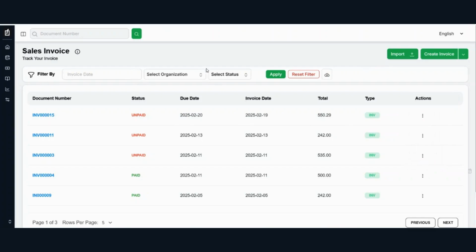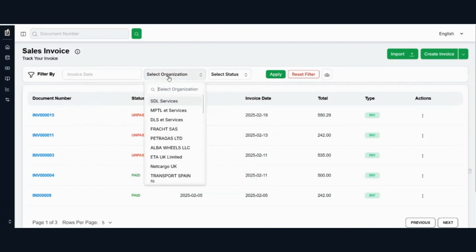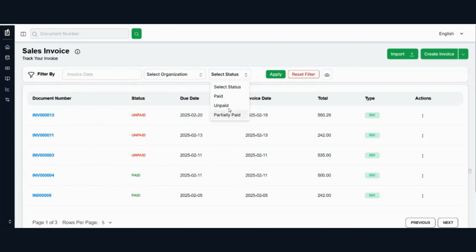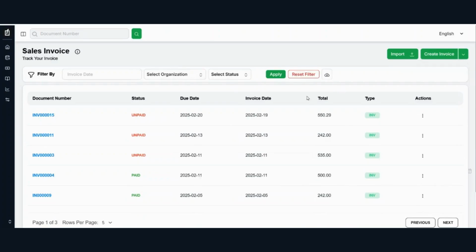Okay, and as I told you, you can find your invoicing by this filter also, by date, by organization, by status. Okay, so simply you get the result. You just have to filter it, and again you can reset. And here you have the export option. If you want to export your data, extract your data, then you can export from here.